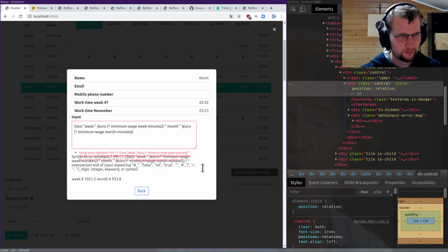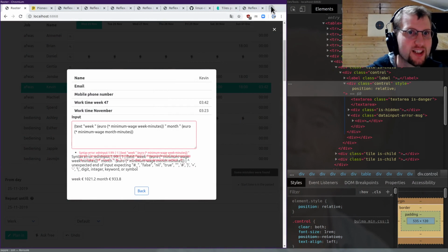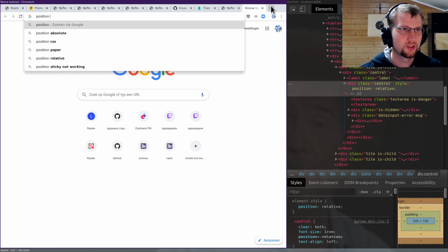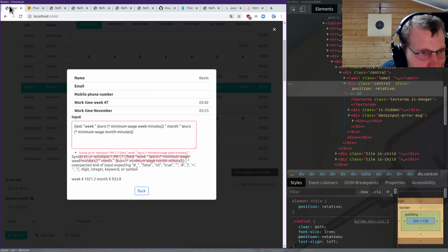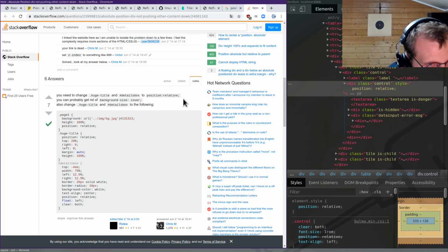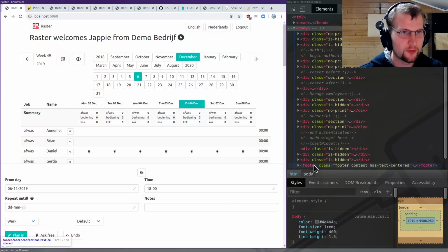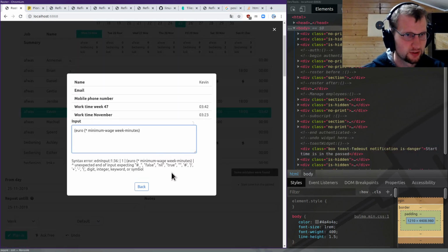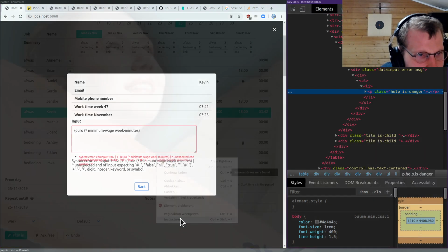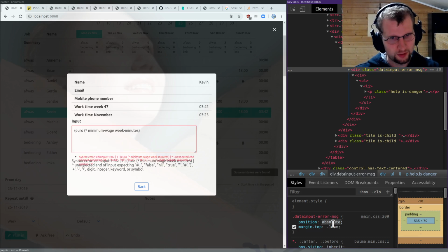No. Oh, I don't know. Anyone know CSS? Help! CSS too hard. Position absolute. Push down content. There you go. You need to change huge title and detail box to position relative. I just refreshed to see if it would be how it used to be. Basically, I can't parse. This is an issue. The other thing we can do is just make this background white. It's horrible. Position relative.